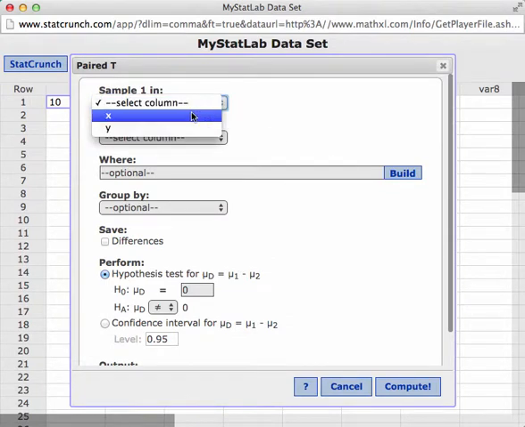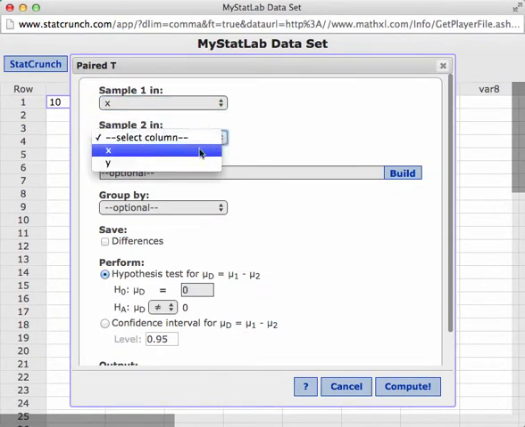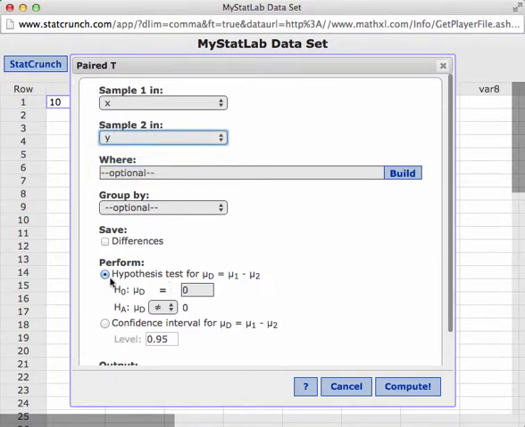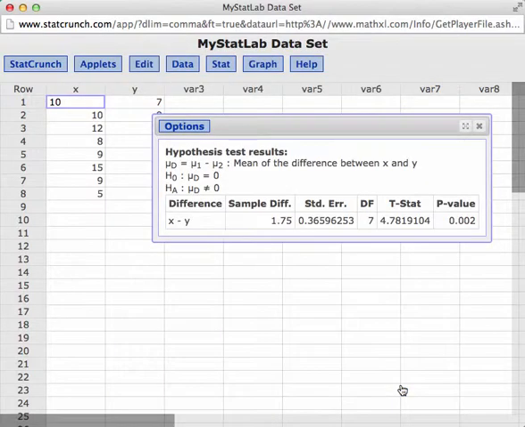Select your columns. X is a column and Y is a column. Make sure hypothesis test is checked. And that's all you have to do. And then click on Compute.